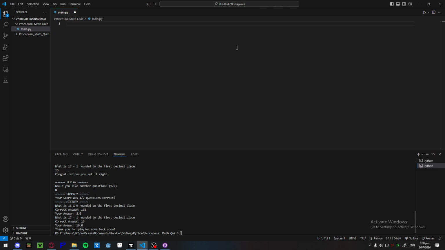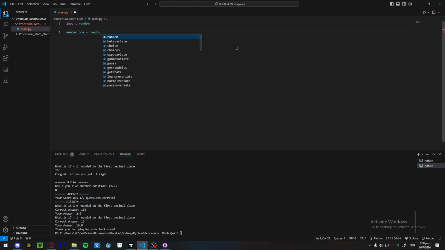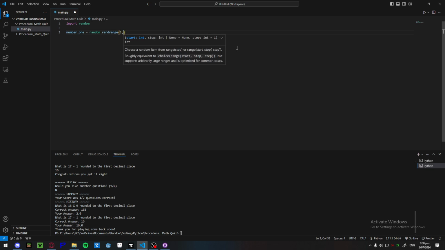Okay, first we'll start this off by creating the question. So to do this, first we're going to import random. This is basically just so we can use random and we can choose random numbers for the questions. And then for number 1, we'll just create a variable called number1, and we'll do random.randrange and do 1 to 20.